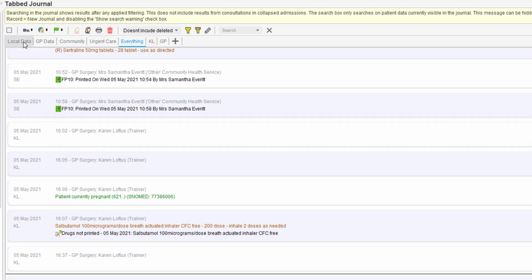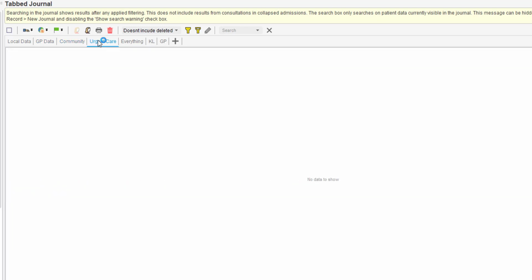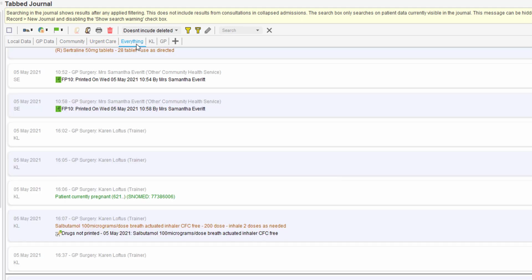If you just want to see the information recorded at your organisation, you can click on Local Data. GP data will show you anything recorded at your organisation and in any other previous GP practices. We have Community, Urgent Care, and then we've obviously got the Everything tab as well.